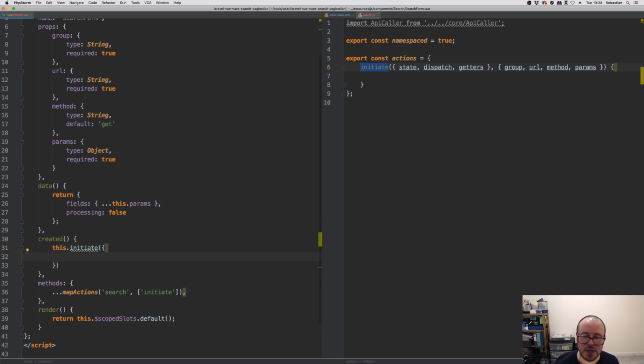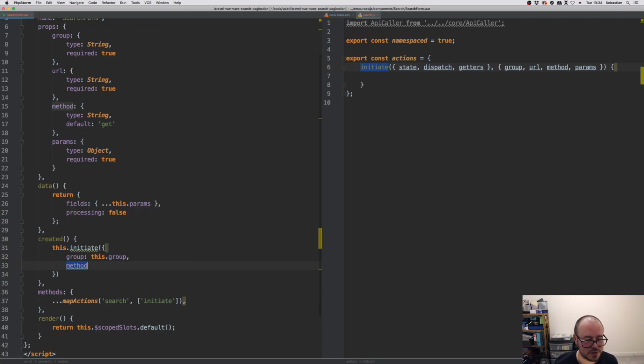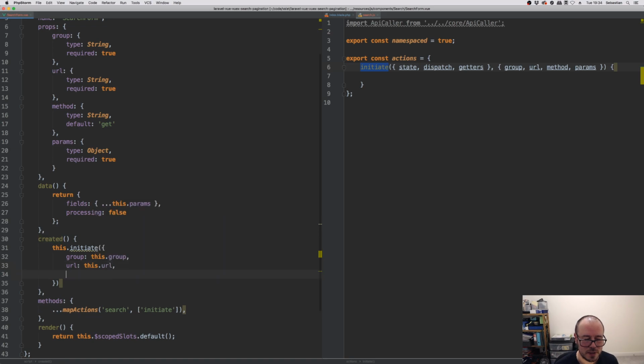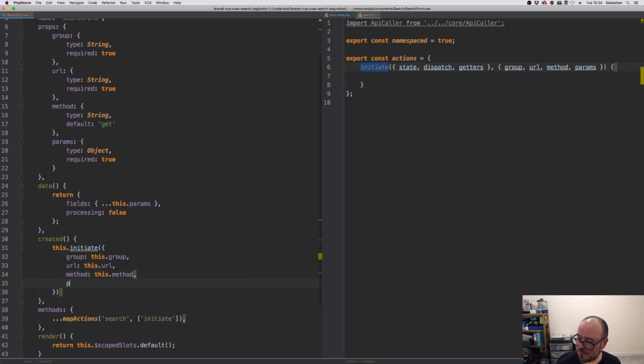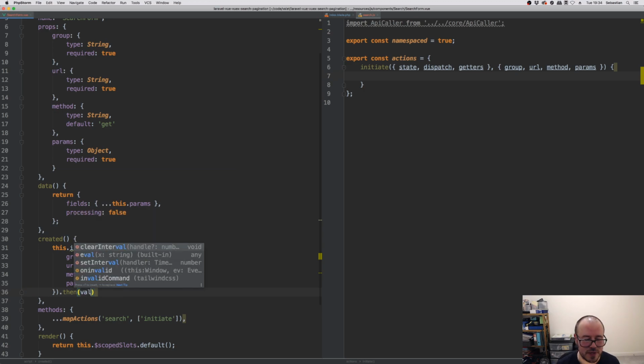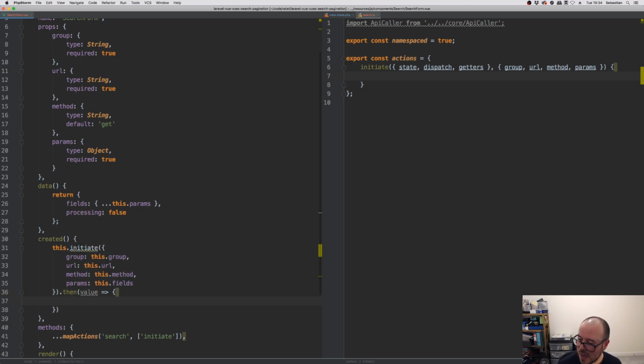And we know that we need to pass group, URL, method, and params. So group is going to be this.group. URL first: URL is going to be this.url. Then method, this.method, and params is going to be this.fields. That's what we're sending. And once we receive the response, because initiate will return a promise, we use the value that's returned and set our fields to it. So fields equals value.